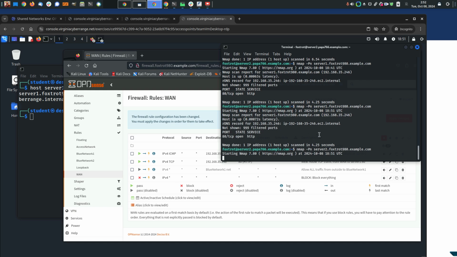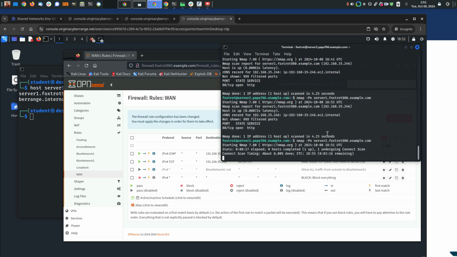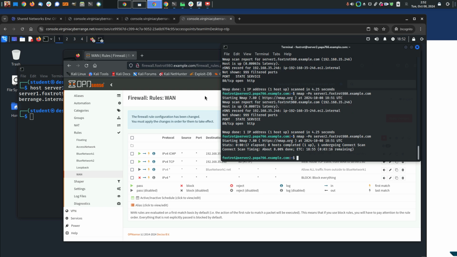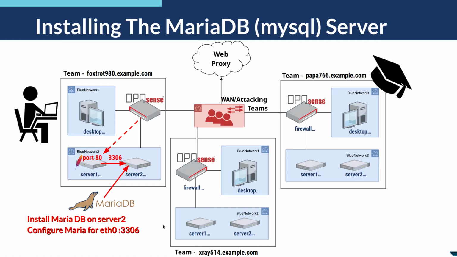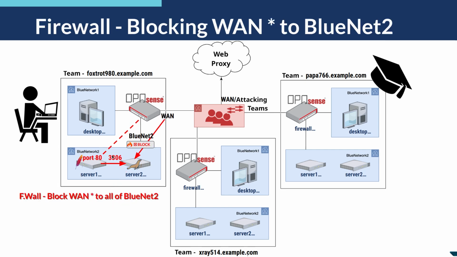That's timing out. It tells you 8% done. Yeah, I'm not waiting. Okay, you're good to go. So that is now secured. We have locked down, we've installed that, we made sure this can access that, and we blocked the rest of BlueNet 2.